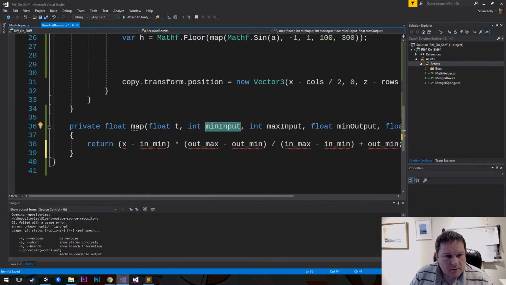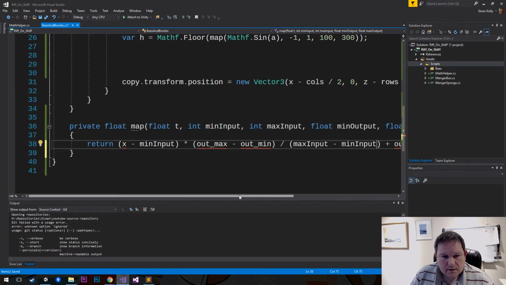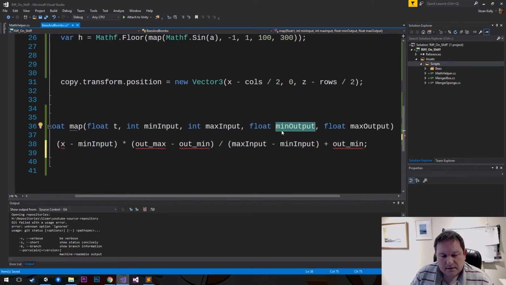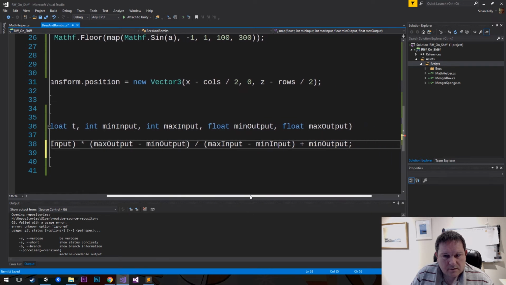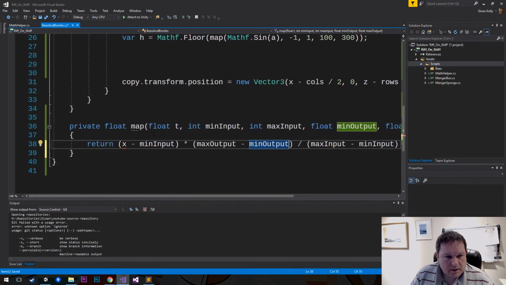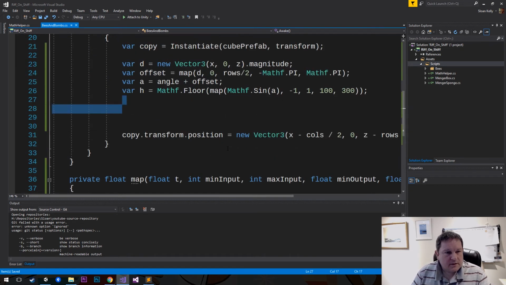Okay, so minimum input is this. Maximum input is this, this, and this. I would have got there eventually, but really, who has time? Out min, max output. Min output is that, and then that would be t in there as well. So t minus input. All right, so that gives us our map function there.